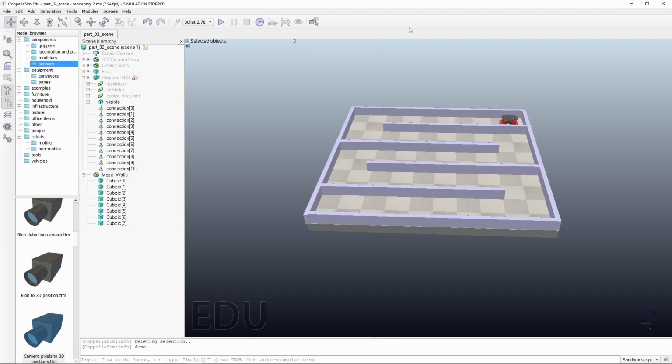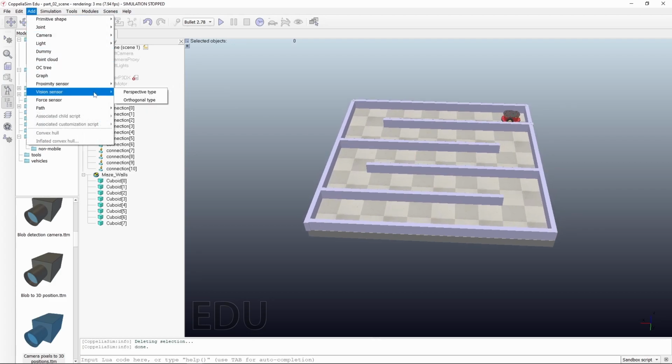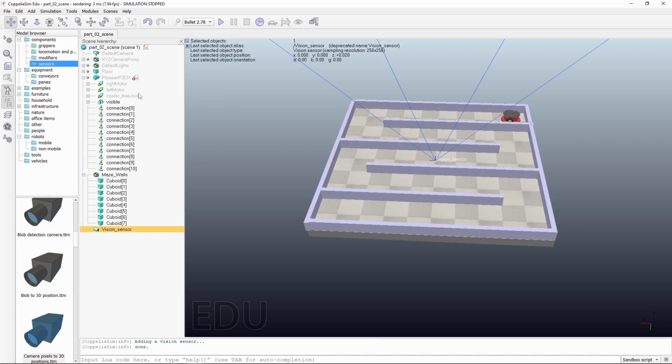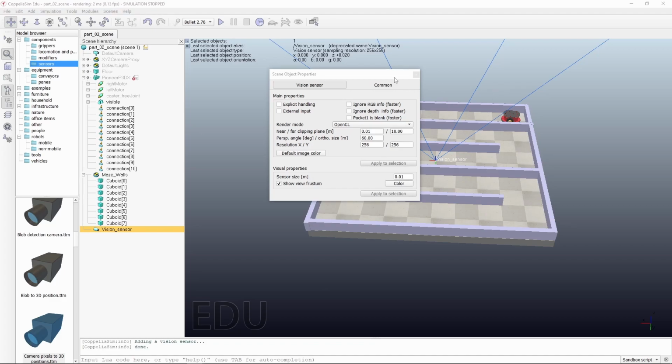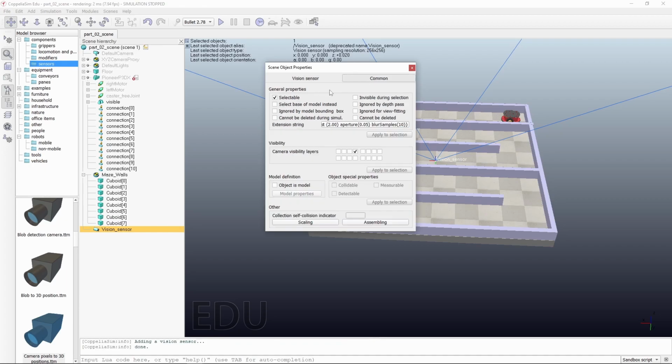Okay, now we need to add a camera to our robot. First of all, let's go to add vision sensor, and perspective type. Okay, after that, we will need to add some settings here. Point zero, let's go with 78 here. Make it short a little bit. Okay, these are the settings. There are no other settings to be changed.